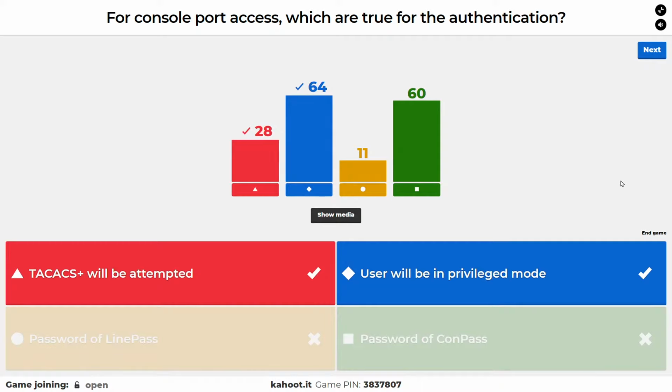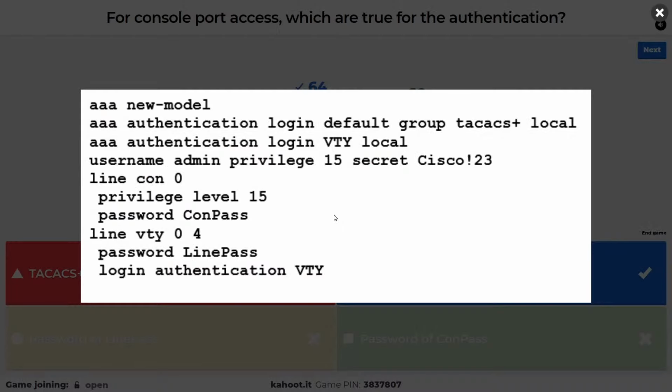All right, for console port access, which are true regarding the authentication? So we got a lot of people on blue, user will be in privilege mode, and a good number of people on red. Let's take a look at why green is not correct.